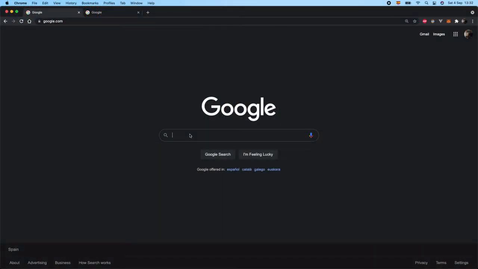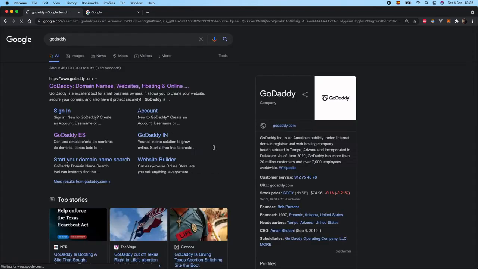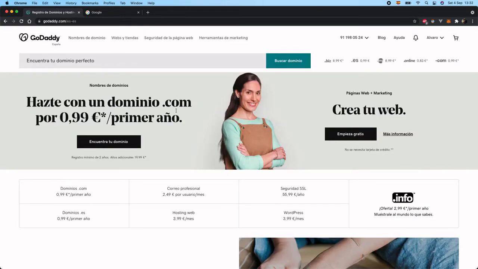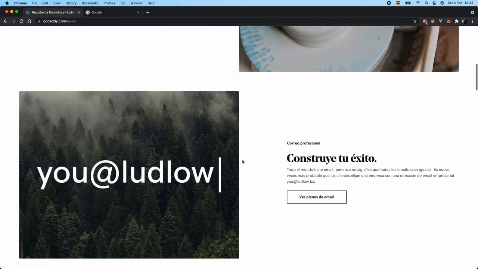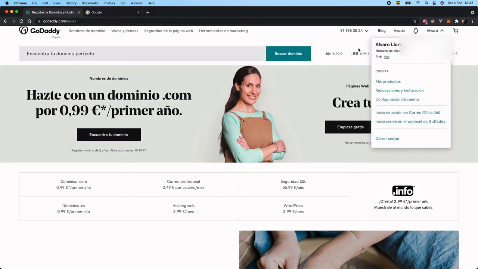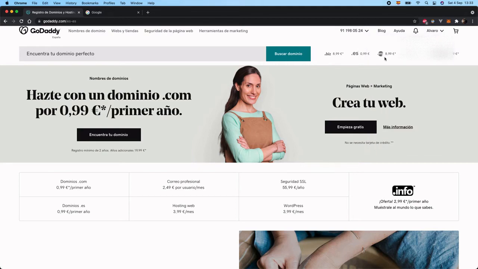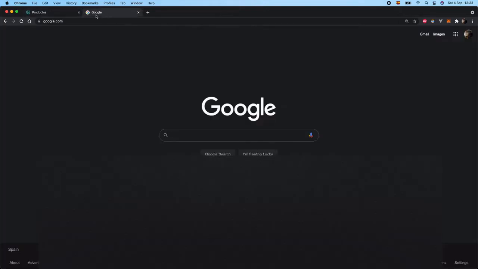Let's get started with the GoDaddy domain. With GoDaddy, we just need to make sure it's a platform in which you can buy domains of any kind. So you can find your own domain and buy it as you want. From my side, I already have my domain, and once you've bought it, you can find it in my products. In this case, for example, I have developer to entrepreneur.